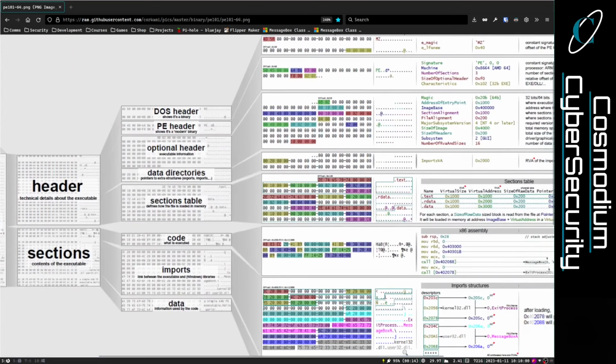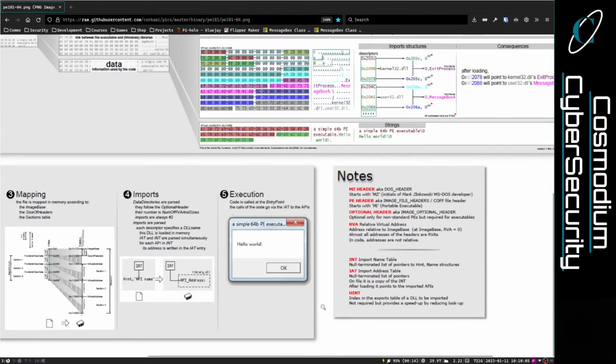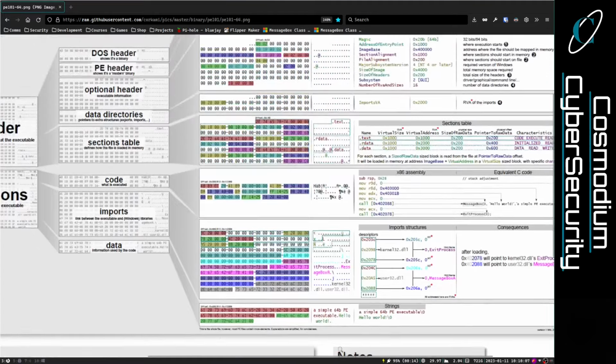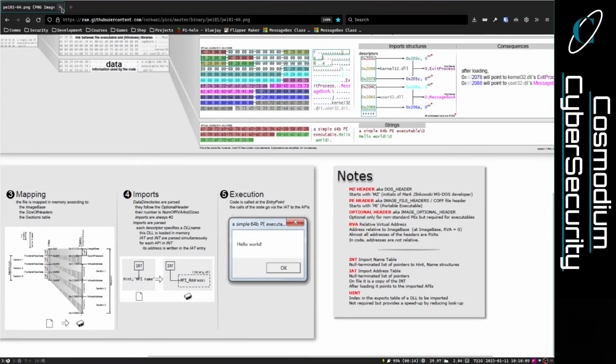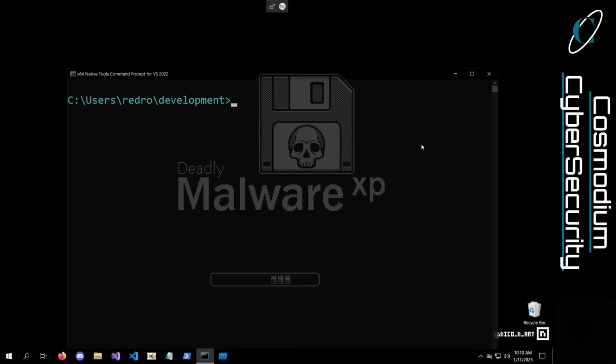Of course, I'll leave this image and any other references in the description to help you guys out a little bit. But yeah, today we're going to be making our own PE files with the C programming language, C++ programming language, and hopefully it should be something enjoyable.